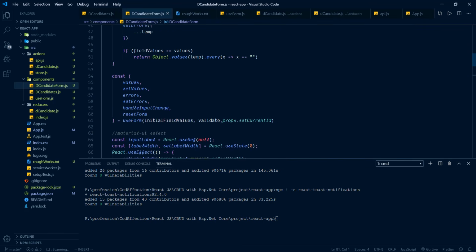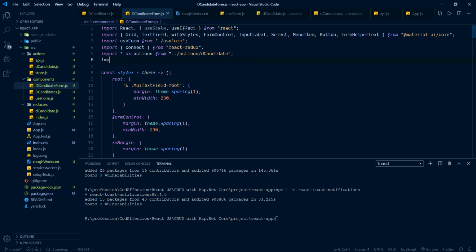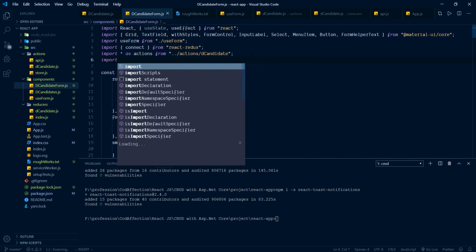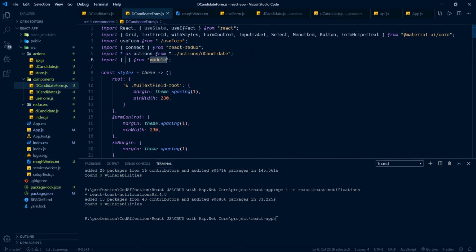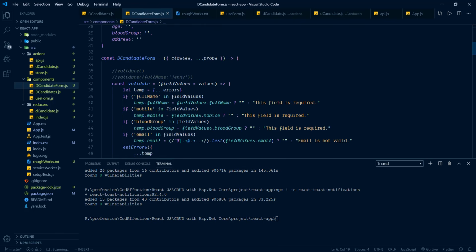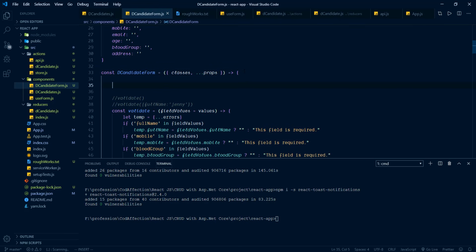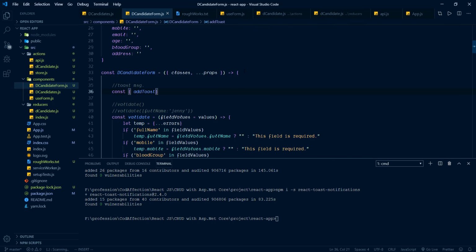Now inside this component we can do this. So first of all, inside the component here, we have to import useToasts from react-toast-notifications, and let's import the useToasts function here. And inside this component we have to do this. This is for the toast message. addToast can be retrieved while calling this function useToasts.